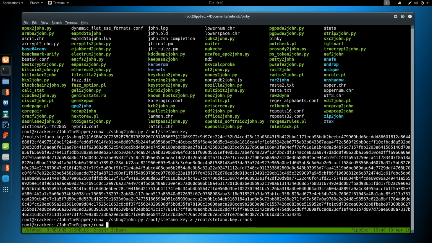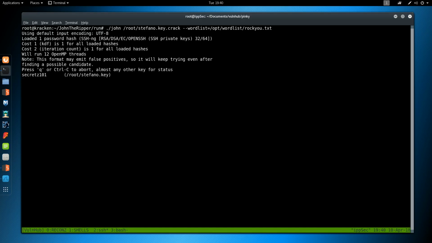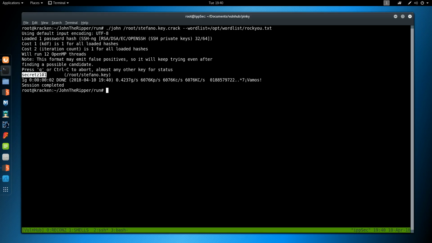Okay, crack. Not sure exactly what to call that, but probably .john would be the best format. And then we can run John against it. So ./john, root stefano.key.crack. We'll use the rockyou word list, so /opt/wordlist/rockyou.txt. And let's run this. And we already have the format cracked as secrets with a Z101.